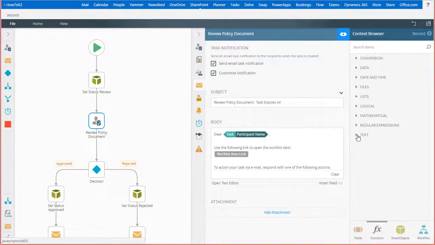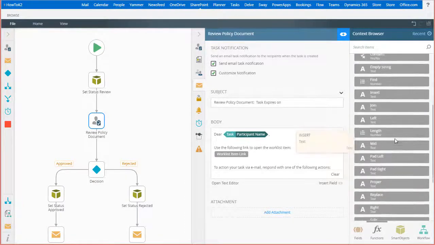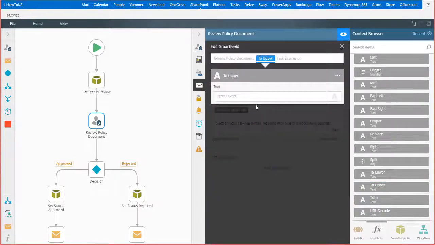Open up the Text group of functions. Locate and drag the function called toUpper over to the subject line and drop it in just after the text Review Policy document. Notice that the SmartField Composer opens up for us to configure the SmartField function.